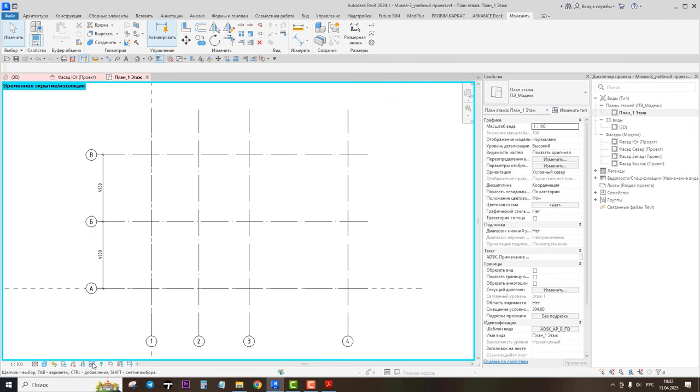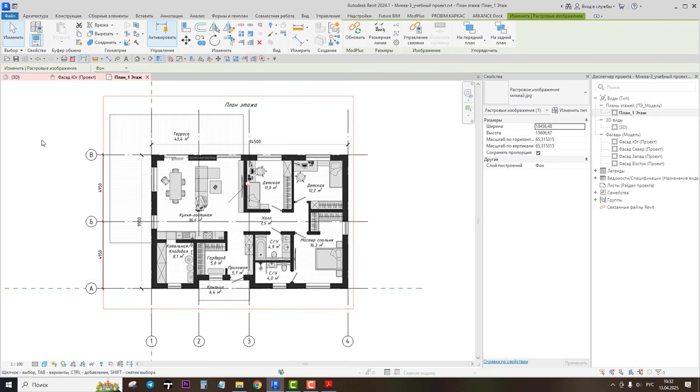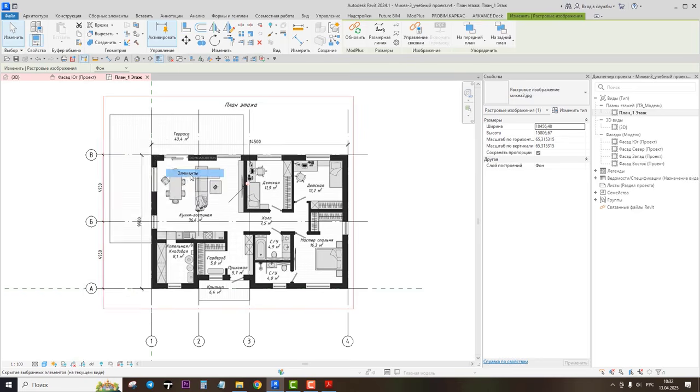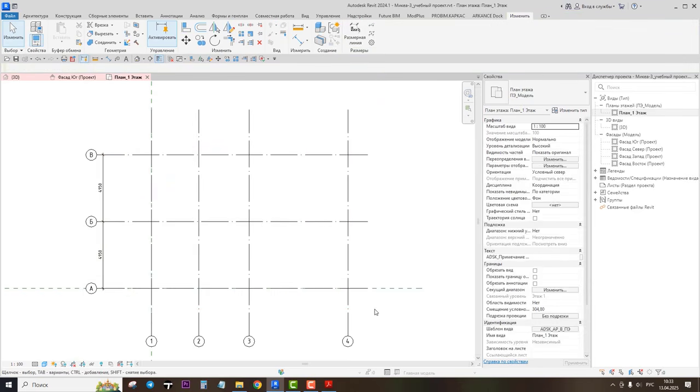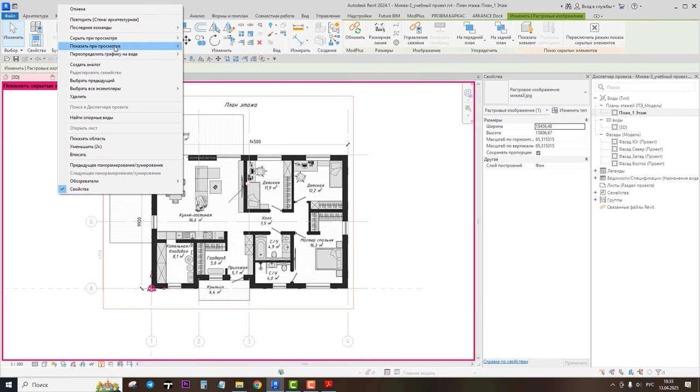Let's reset the view. So it was the temporary hiding, but if you select the element, right click, hide in view, the element, you hide it forever. Okay, let's get it back. Click this icon, the lamp, right click on the picture, unhide in view, the element. Now you can see it.